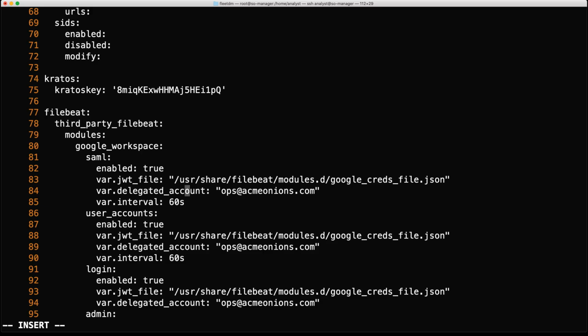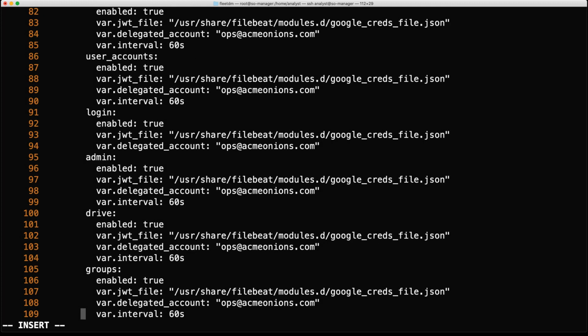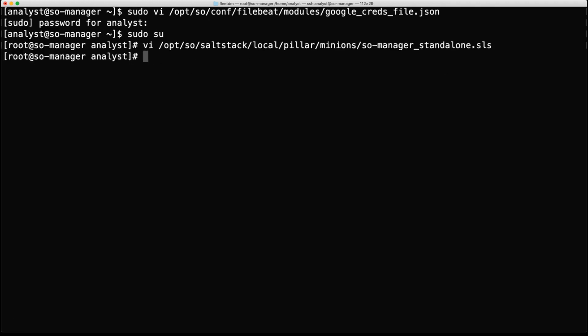Everything looks good. Remember that Salt and these files are all YAML. So these are not tabs, these are spaces. If you're editing YAML and you're using tabs, you're going to have problems. Make sure you use spaces. So I'll go ahead and save that.